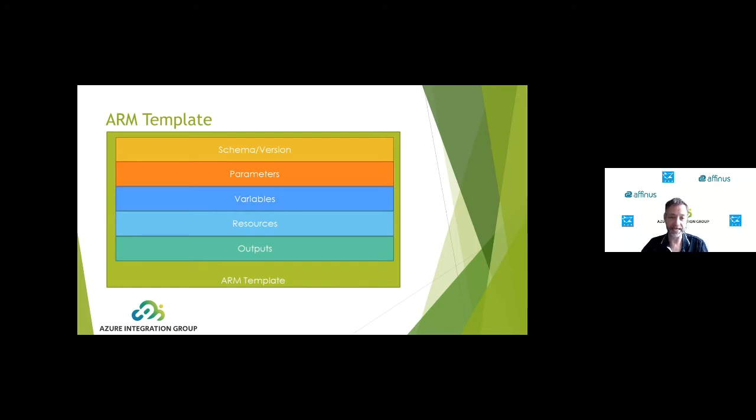You have a schema and version at the top. You have a collection of parameters to be passed in or defaulted in your ARM template, variables that you declare, and then you've got the resources and then the outputs. Now, a logic app sits inside an ARM template in the resources section. At the moment, you can have one logic app per ARM template if you want to be able to open the logic app in the designer in Visual Studio Code or Visual Studio. So those are the 5 parts.